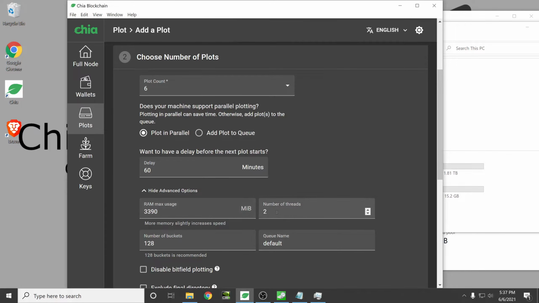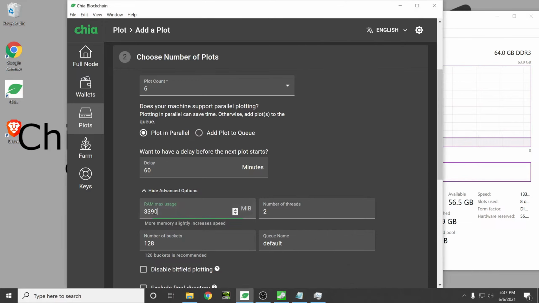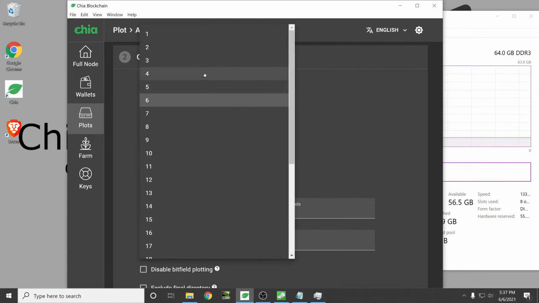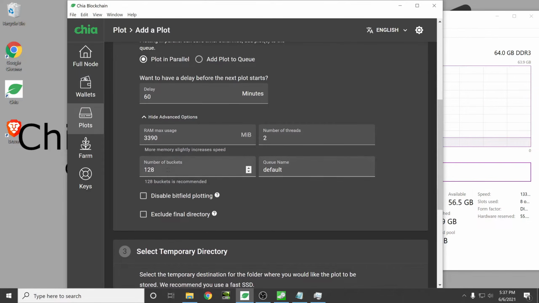You could change these around if you are running into an issue there. You could reduce this down to about 2,000 megabytes, or 2 gigabytes, of RAM per plot, and you're not going to see that much performance drop. So that's one thing to consider: it's using about 3.4 gigabytes of RAM per plot. So if I'm running 6 at a time, I'm looking at around 20 gigs. So you may want to drop this down, or you may want to run fewer parallel plots.